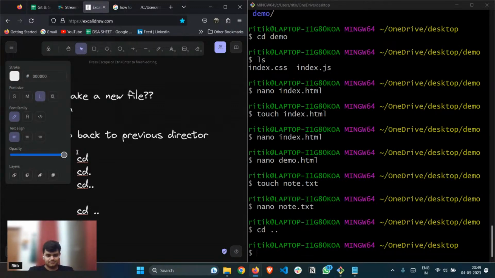Now tell me, how to add content to a file? Who tells first? Salman says nano, or nano file name. Tell the full thing: nano file name dot extension. Where did cat come from? I haven't even told cat yet. Nano file name. Yes.